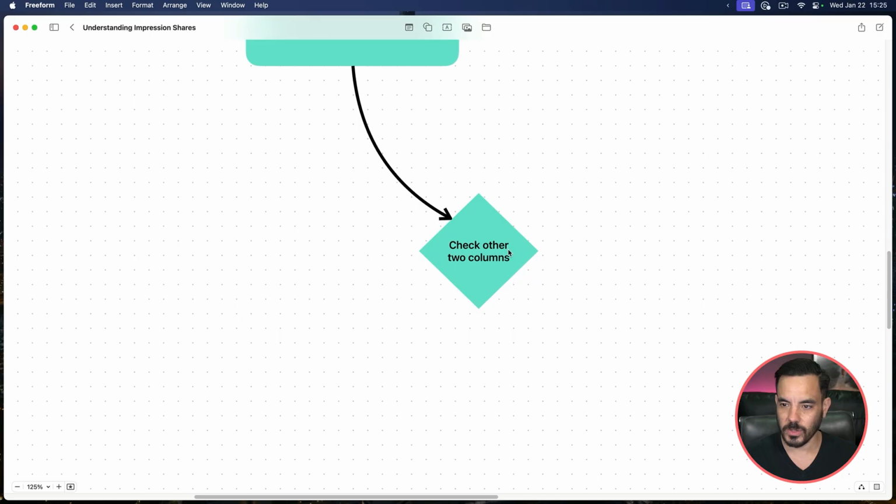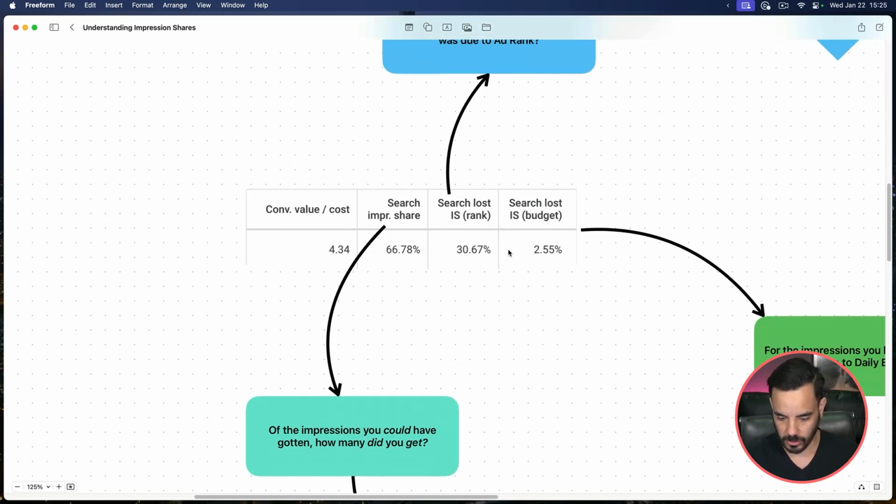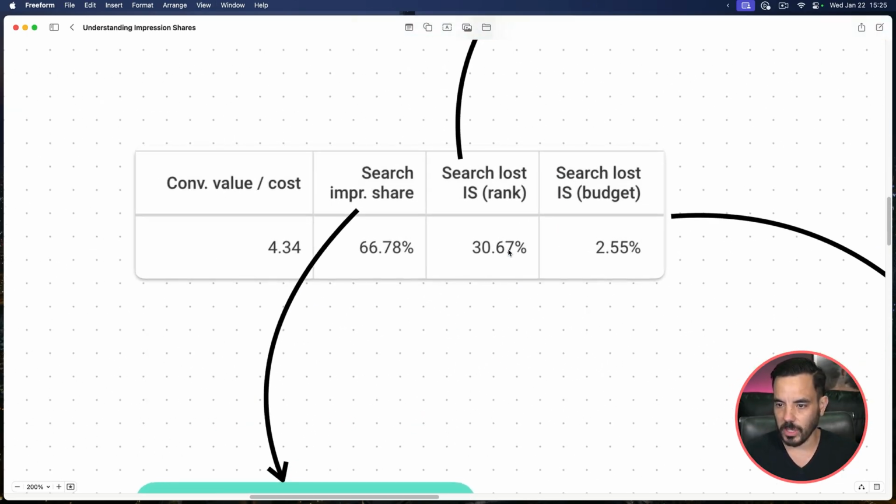So that is then where we come over to the other 2 columns. Let's do these one by one. Search lost IS due to rank. These 2 columns tell you why this isn't 100%. They tell you the reason you are losing impression share. That's why it's called search lost IS, and there are 2 reasons: rank and budget. And if you do the maths, you will notice that the 67 plus the 31 plus the 2.5 will add up to 100, right?